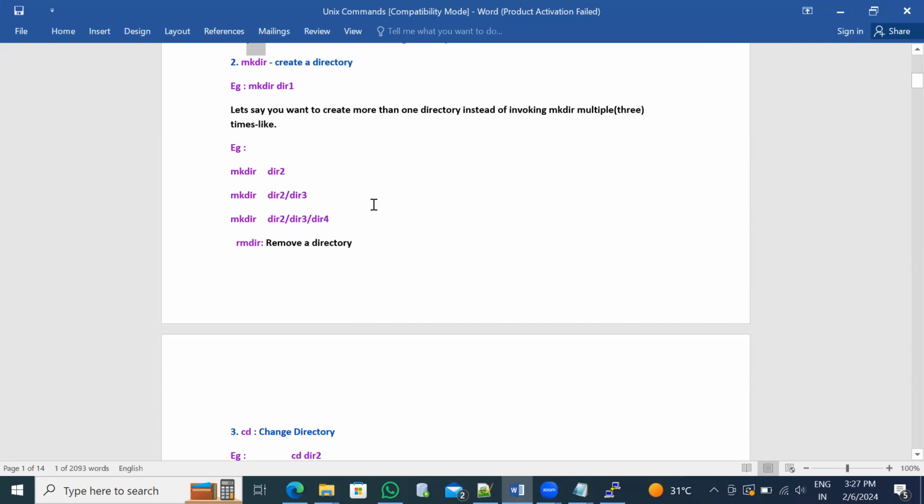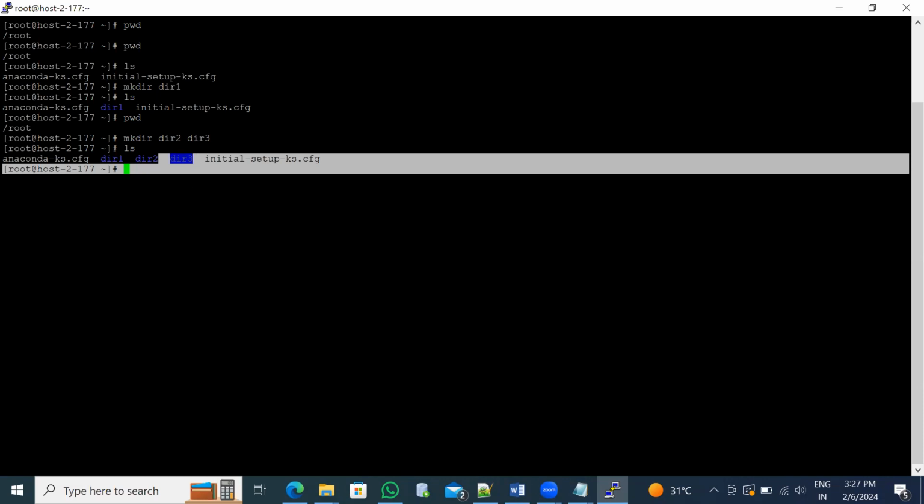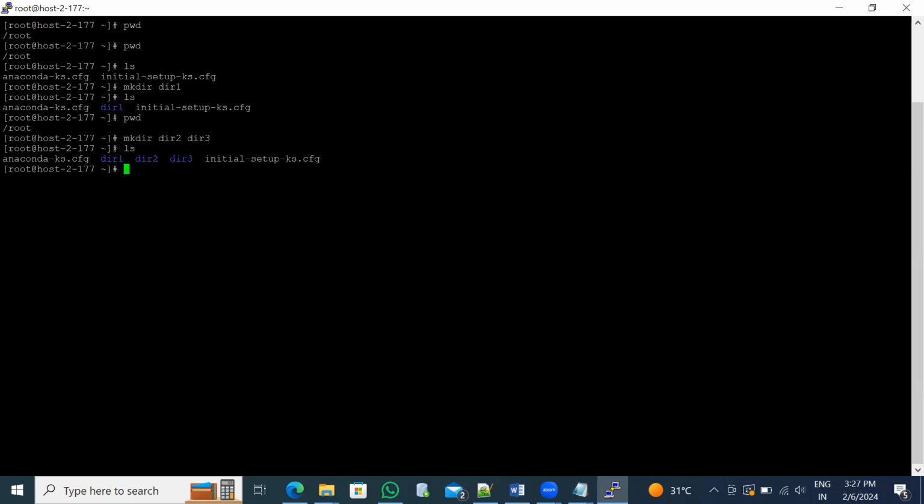Suppose I want to create more directories. How to create them? One second. mkdir dir2 space dir3. Okay, enter. So I want to show how many directories there are using ls. Initially, directory 1 is there. Now, directory 2 and directory 3 will be created.